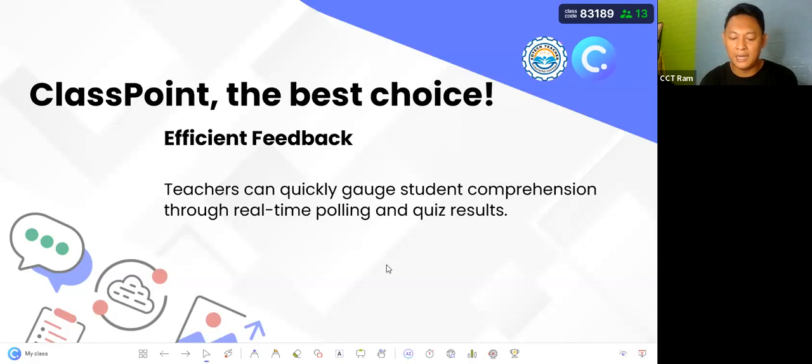Another, efficient feedback. This feedback allows for immediate clarification or discussion of challenging concepts, improving the efficiency of the instructional process. Totoo nga naman yan. Kaya nga Classpoint, the best choice. Pag nakita mo na yung responses, magpa-flash ka agad yan sa screen. Real time. May delay man, few seconds lang. But masusuffice niya yung need of providing feedbacks.